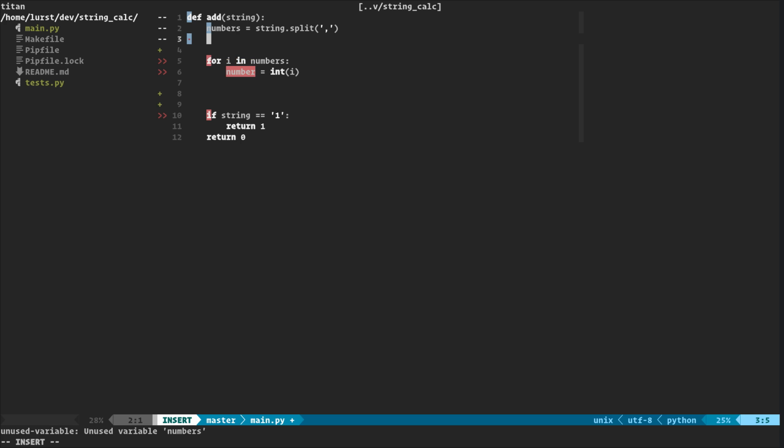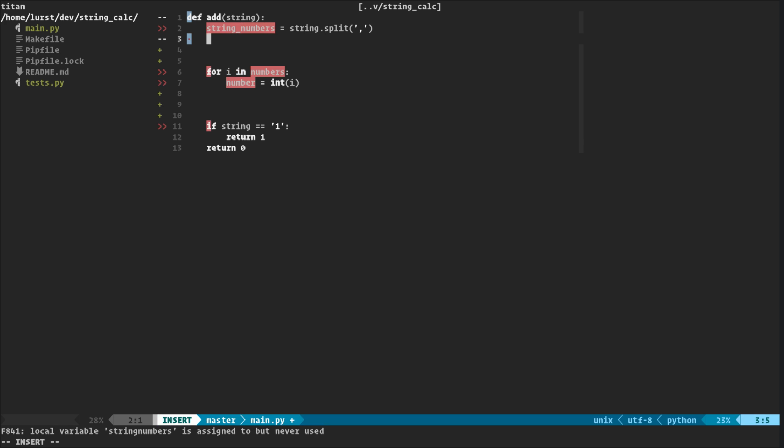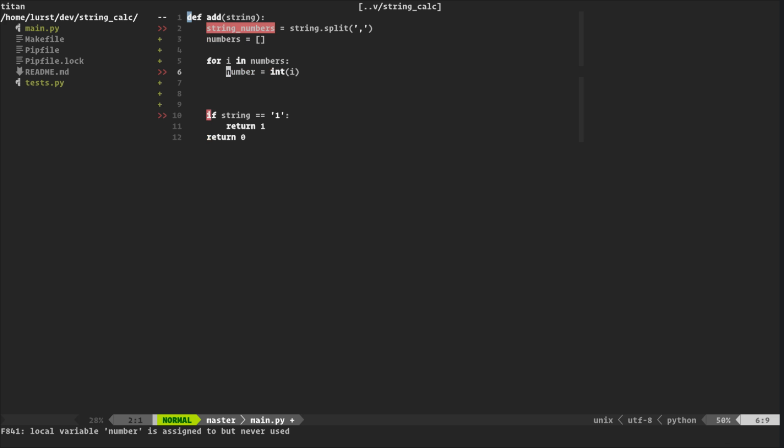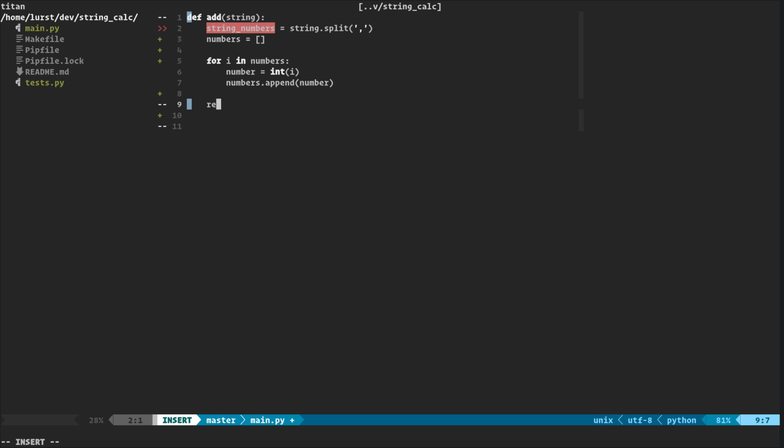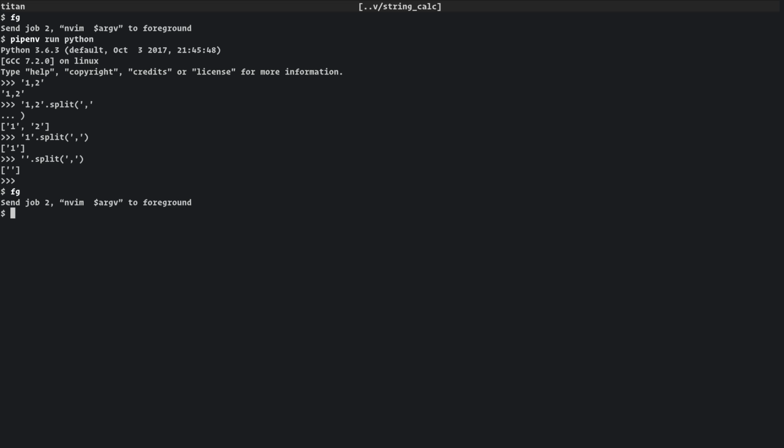So if I make another list called, well, let's make this string numbers, and then we're going to do actual numbers is going to be an empty list. Now I'm going to make this numbers append the number, and then let's see if we can do this. So sum is a Python function that returns the sum of all the numbers in a list. So if we do this, it should give us exactly what we want. I'll show you.